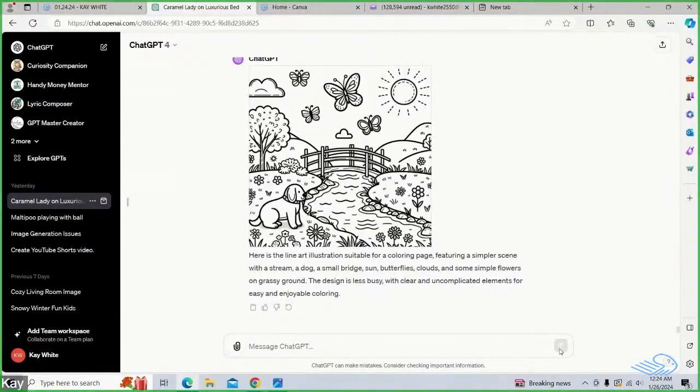This is simple enough to me. It took away some of the darker lines and provided just a real cute picture that I think would be ideal for a coloring book that I might create. And it has enough scenery in it that I think it would be actually fun to color. So let's try this now.